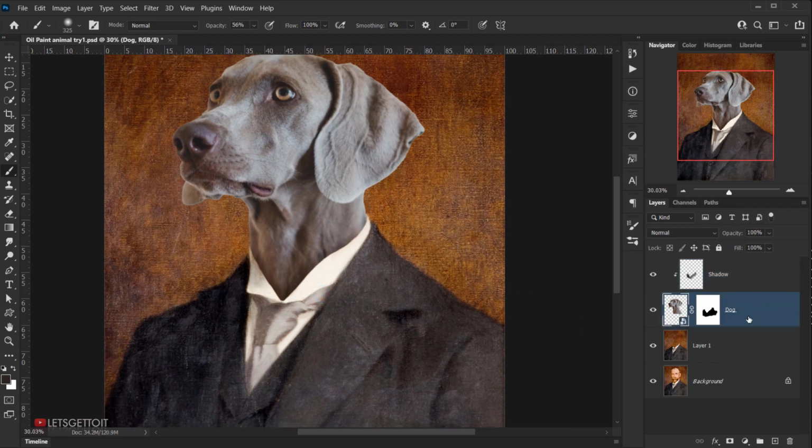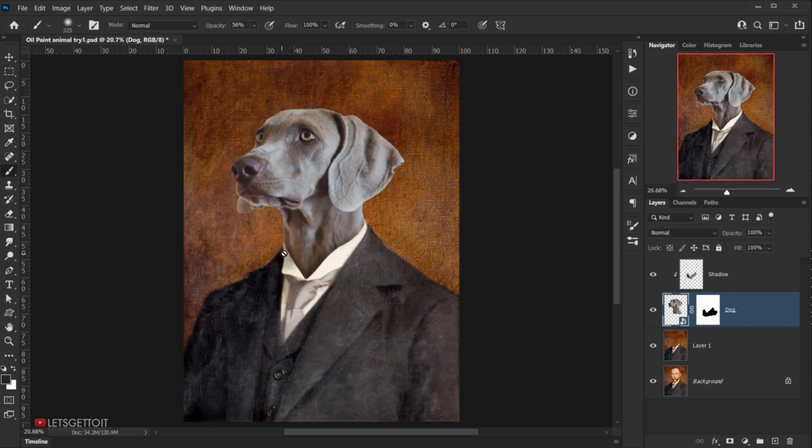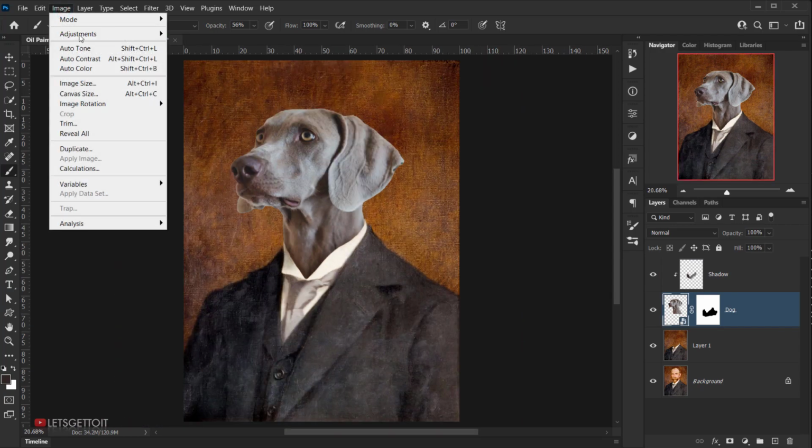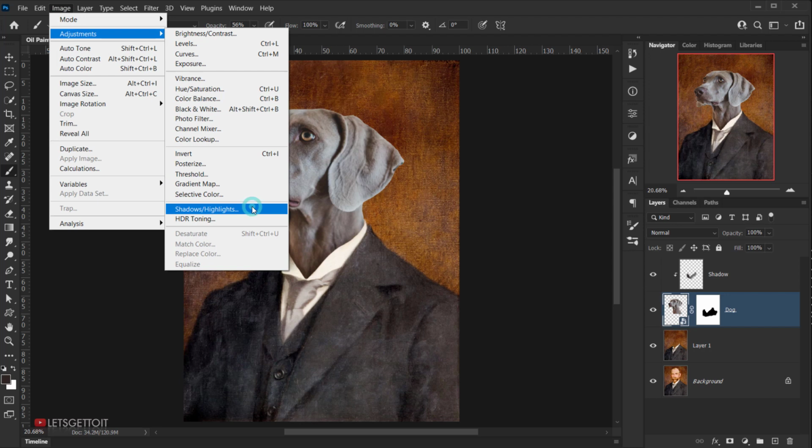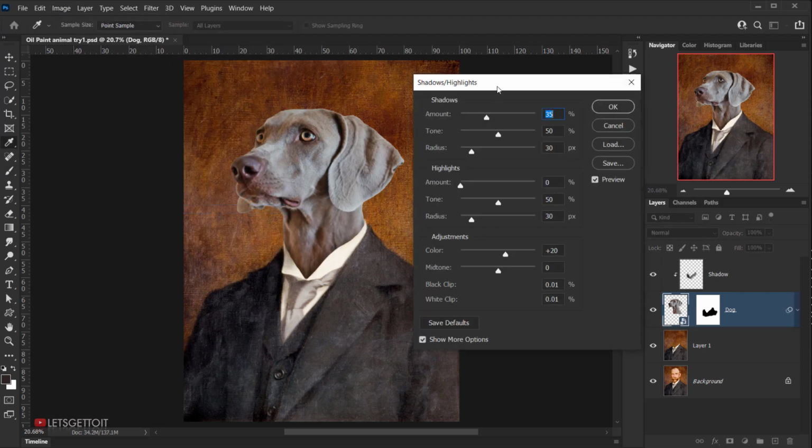So I will select the dog layer, and then I will go to Image, Adjustments, and I will choose Shadow and Highlights. Because we're gonna apply an oil paint filter, I like to use Shadow and Highlights first, because it will balance all the tones and all the details together. So I will keep everything in here at default, and I will press OK.